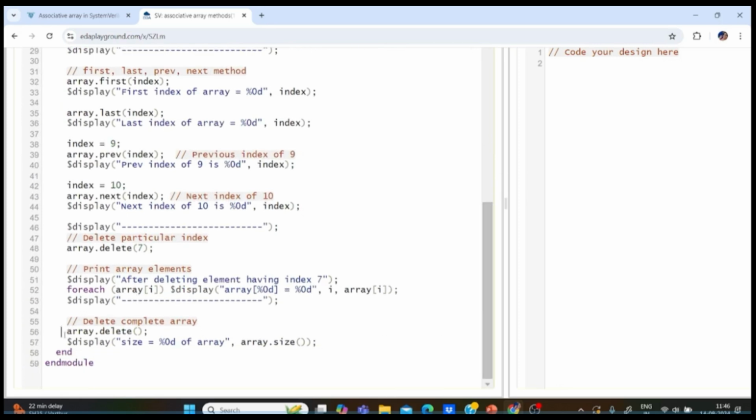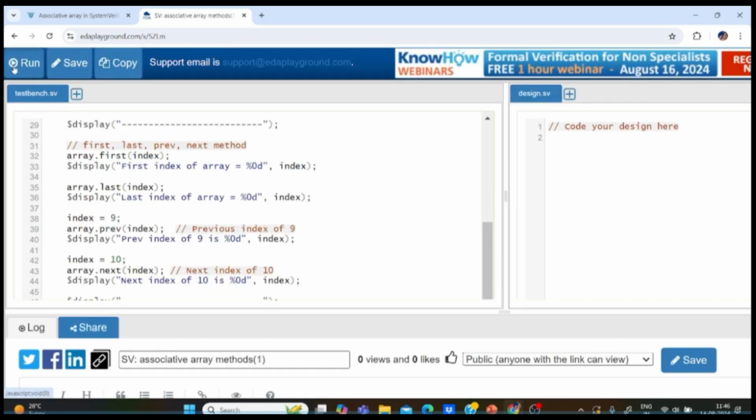Yes. And then coming to the next thing, I am deleting the entire array after this. So after deleting the entire array, I want to know the size of that particular array. Obviously, since you are deleting it, there won't be any size. Now let us see what is the output for this.